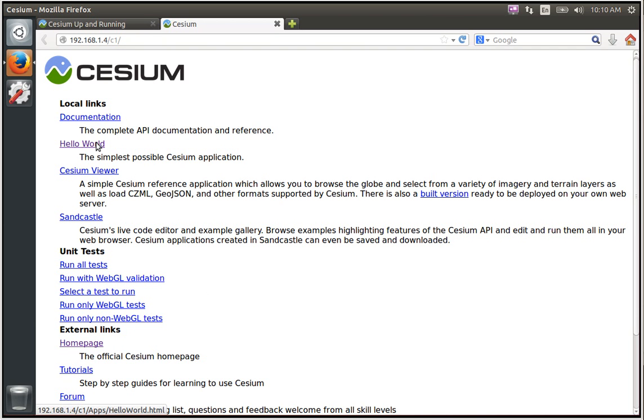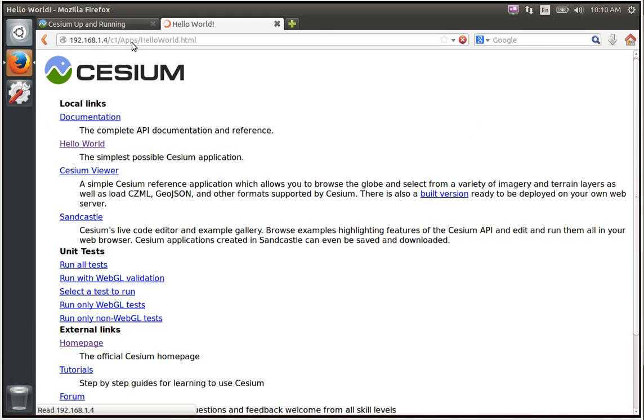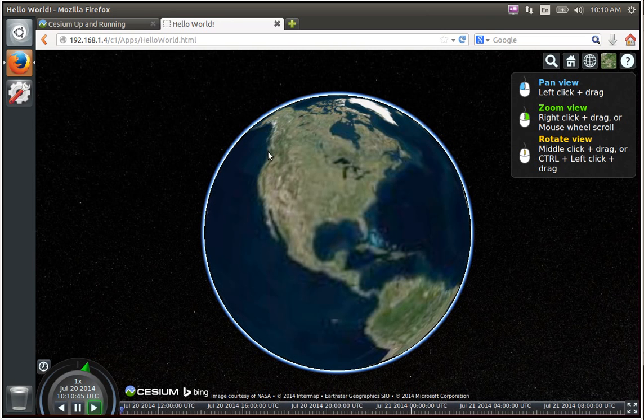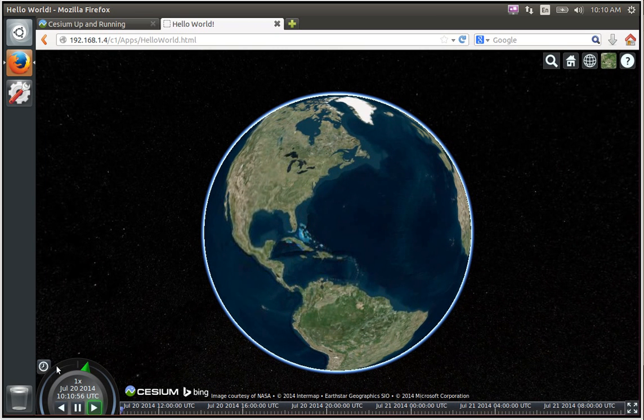If we click on apps, you can see in the URL at the bottom that it's C1 apps hello world. We can click on that or type in apps hello world dot html. As soon as we type that, we end up seeing a virtual globe. We can spin the globe if we want to. This is the timeline bar, associated with animations and so on. This is the search bar probably, this is home.